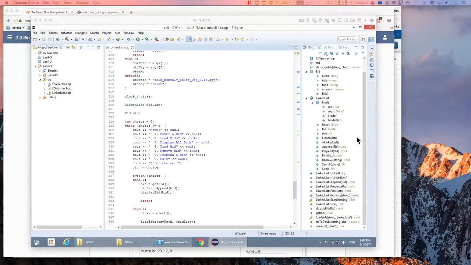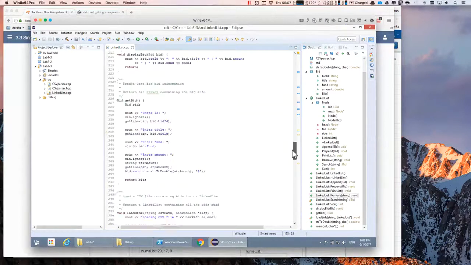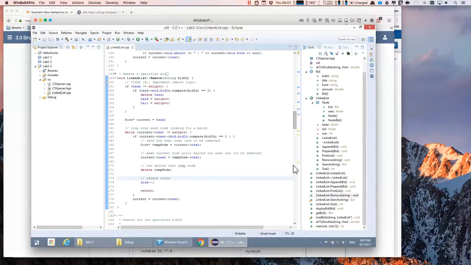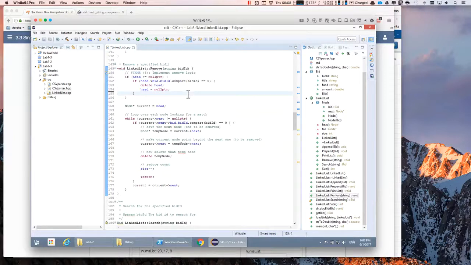Okay. On the remove method. Yep. Where is it? If the head node matches, you set the tail pointer to null. What if there were other nodes? Is that correct? You're right. I shouldn't have done that. I was thinking about initializing, and I thought, well, you can initialize one, initialize them both. But you're right. Good catch.